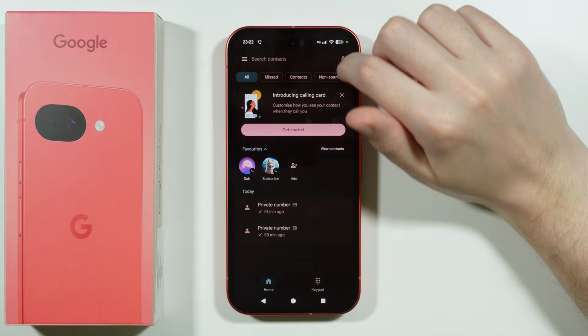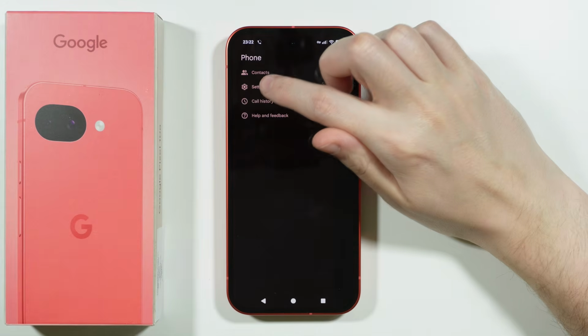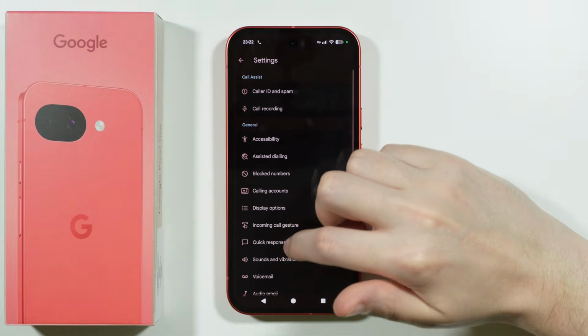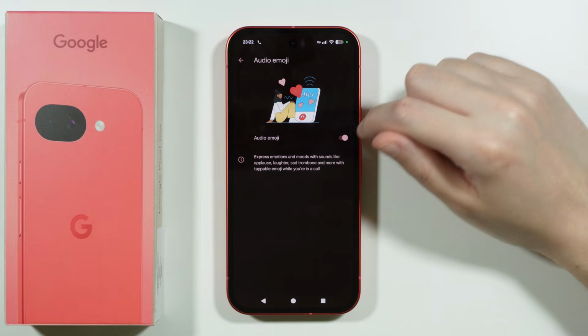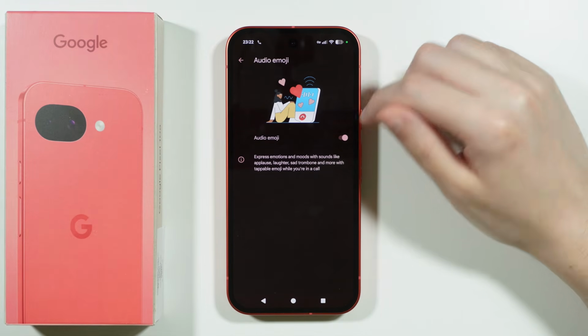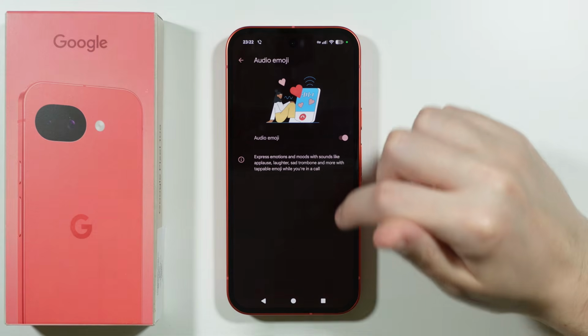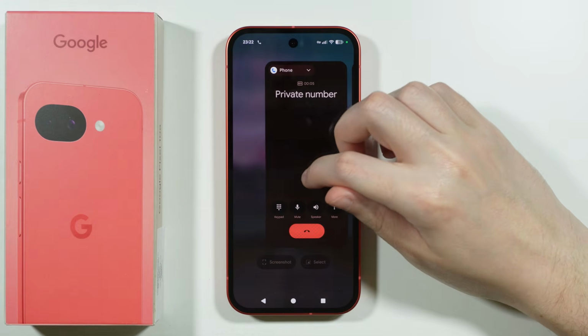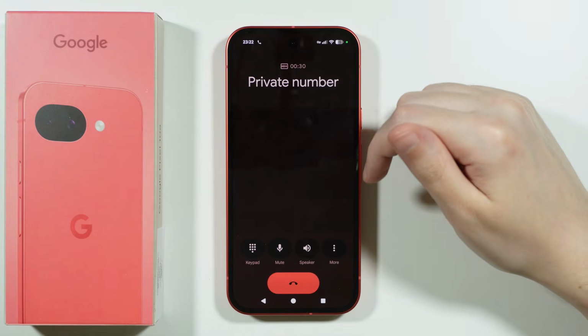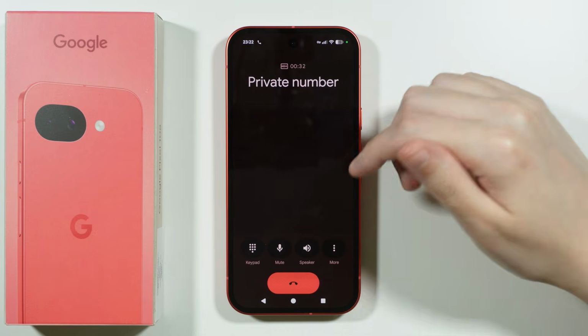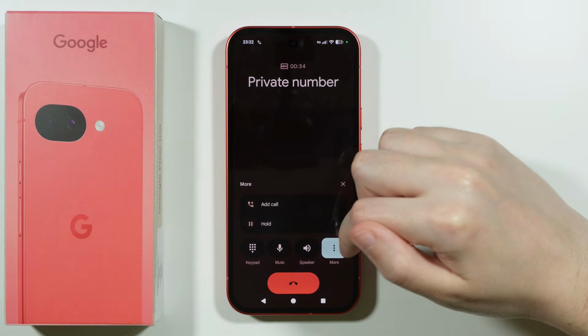Another thing that I think is worth mentioning is the audio emoji. So if you go to the phone app, tap on these three lines in the upper left corner and then open settings. In here, you should be able to find audio emoji, which allows you to use emojis as a soundboard or audio or something like that during a call. So once you are on a call, if you have the audio emoji option or like call assistant or something, then you should be able to find it in here.